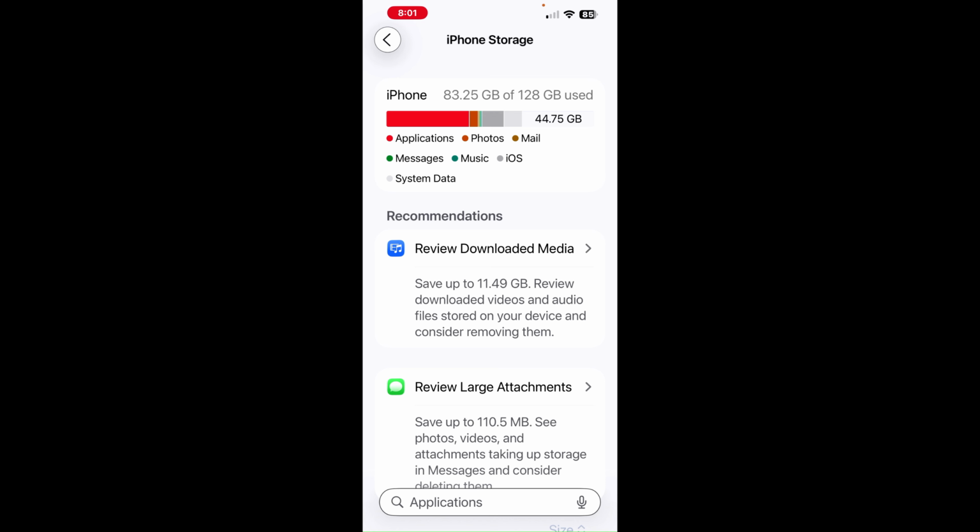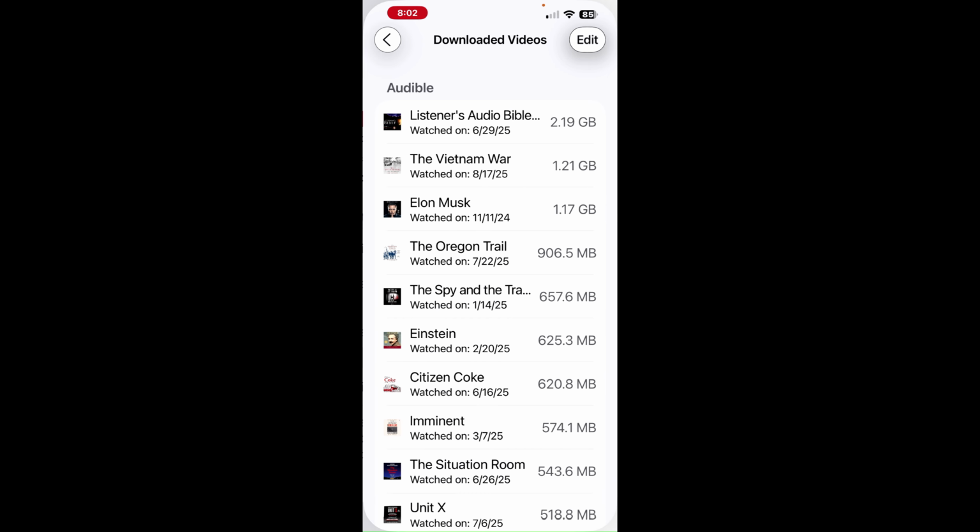By the way, if you notice that the photos line space up above has gotten much smaller than it was when we originally looked at the storage space, we've reduced my storage down to 83.25 gigabytes. So we're making some progress. But the next step is to look at the review downloaded media you see right in the middle, and it says there we can save up almost 11.5 more gigabytes by reviewing downloaded videos and audio files stored on my device and consider removing them. So we'll click on that button.